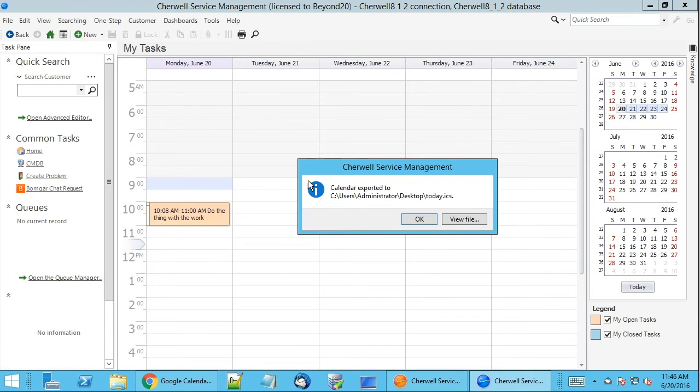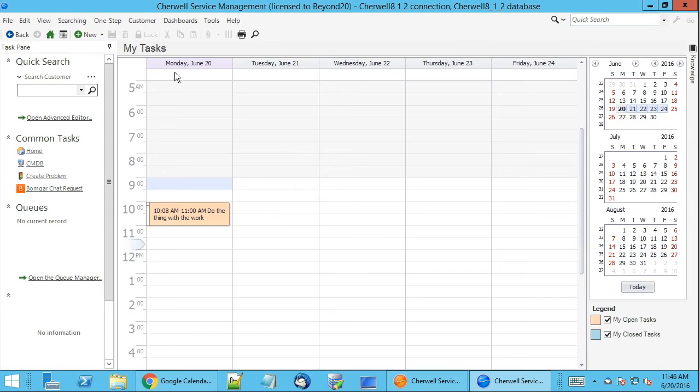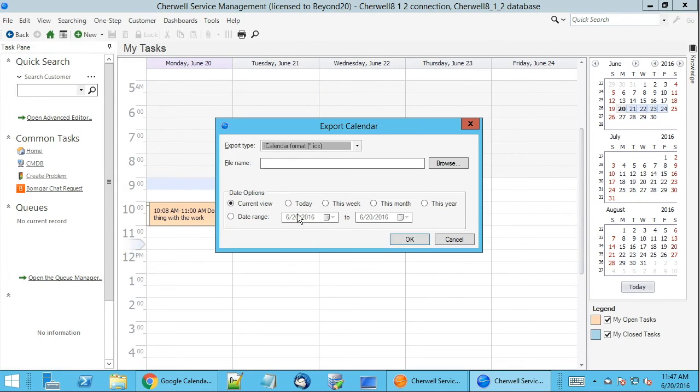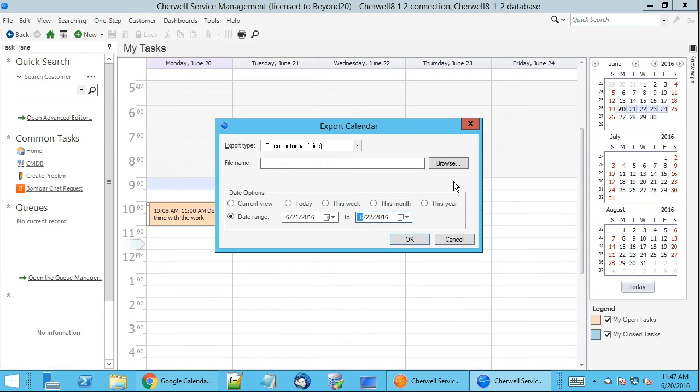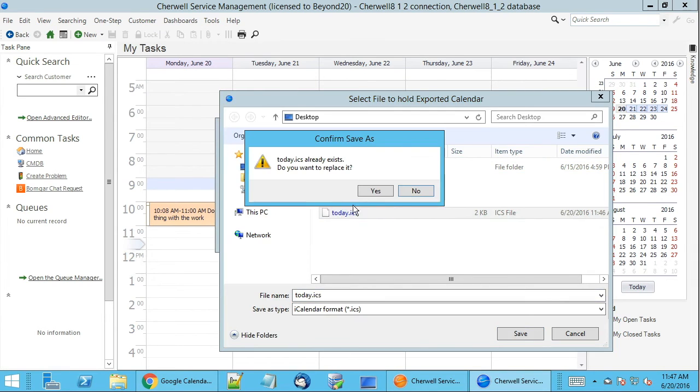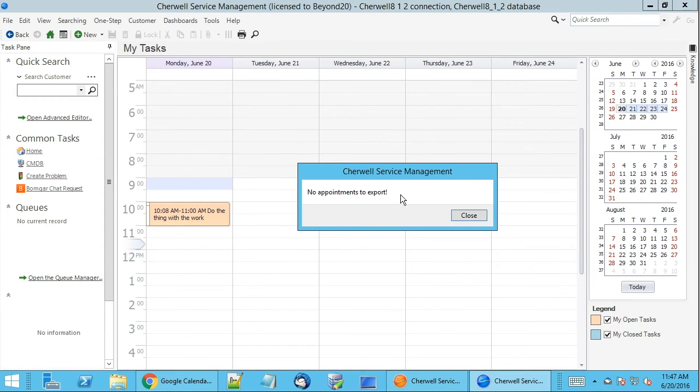After you've exported the file, you'll get a notice letting you know that it's been exported to whatever directory you've selected. If for some reason it cannot find any items on this calendar, you will get a notice saying that there are no appointments in the given range. And we can see that by selecting a date range that we know does not have any calendar items. If we select a date range like tomorrow that does not have any items in the calendar, we will get a pop-up saying that there are no appointments to export.